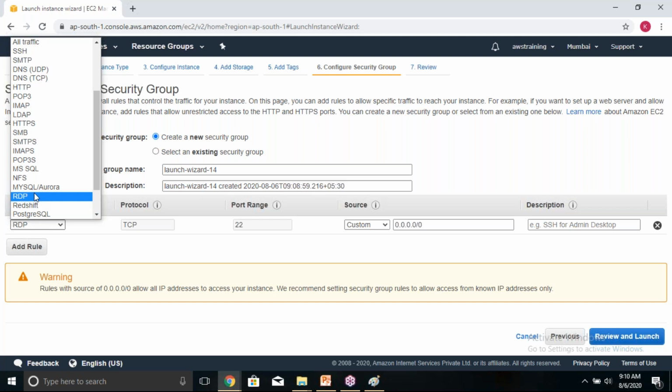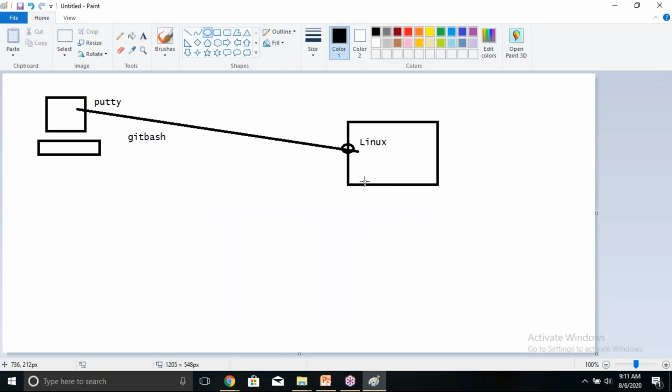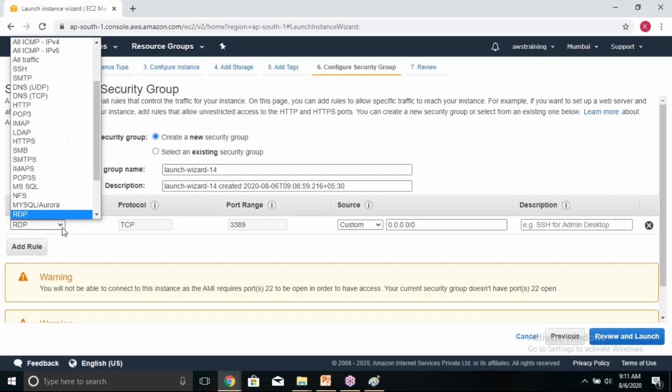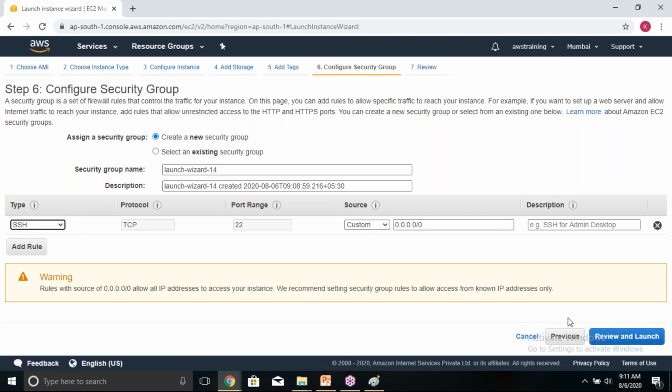Let's say you are connecting to a web server, we need to open the HTTP port because the browser communicates using the HTTP port, isn't it? So it all depends upon what operating system you have created and how you are planning to connect to it. For a Linux machine, the port we use is the SSH port. Perfect.